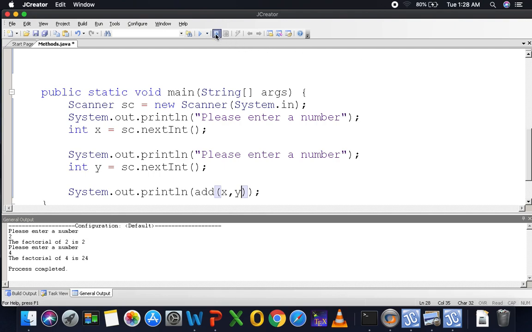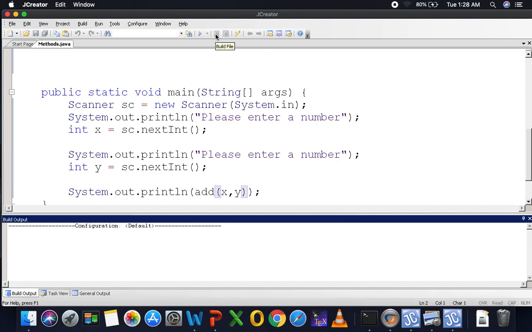Now, once I compile, Java will see that there is a method which is called add, and that's why it doesn't complain. It sees that add is a method that is returning a value. The value is of type integer. That means in this case it can be printed.